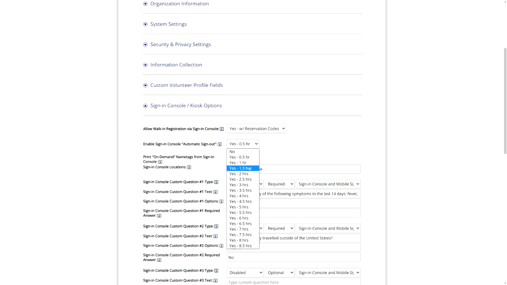But if you turn this option on, this is not a cap, so it doesn't prevent people from recording more than that amount of activity. For example, if I have this set to half an hour, and a volunteer signs in for a service project at 8 a.m. and then they leave at 11 a.m. and they sign out, they're going to get 3 credit hours, right? And so it's not capped by this number.